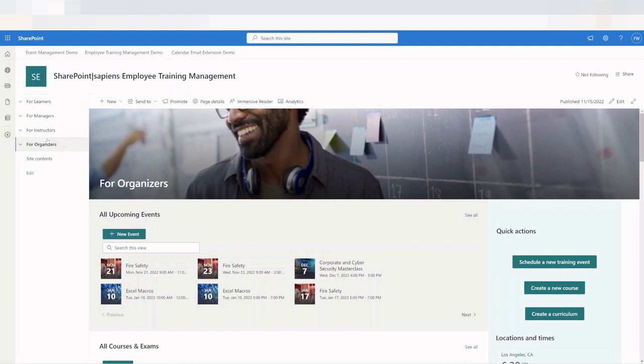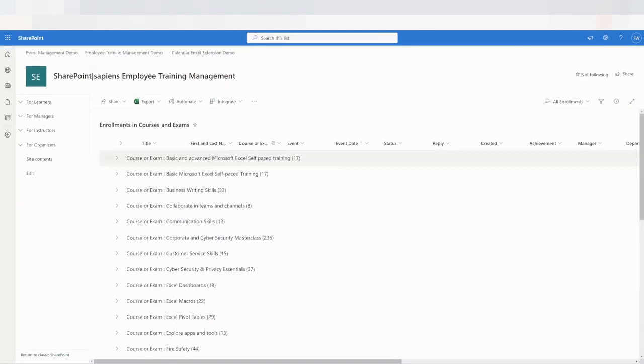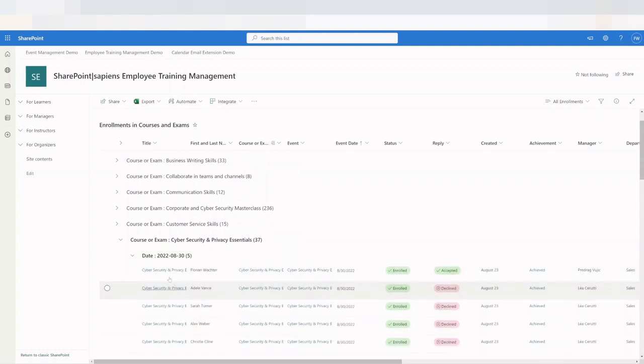Or you can also just create all the views that you need directly in the list and show it to different users. So for example, if you take a look at the for organizer section, if we go to all enrollments, here we can just see all the enrollments. And in this case, I have the view grouped by course, which means if I click on one of them, I can really see all the different dates. And then per day, I can really see all the enrolled users.